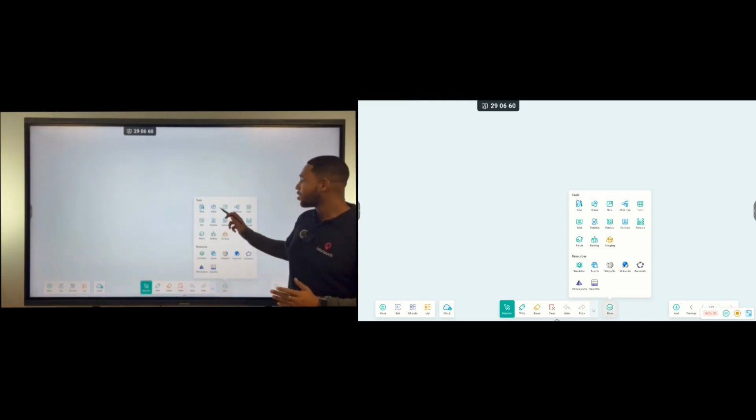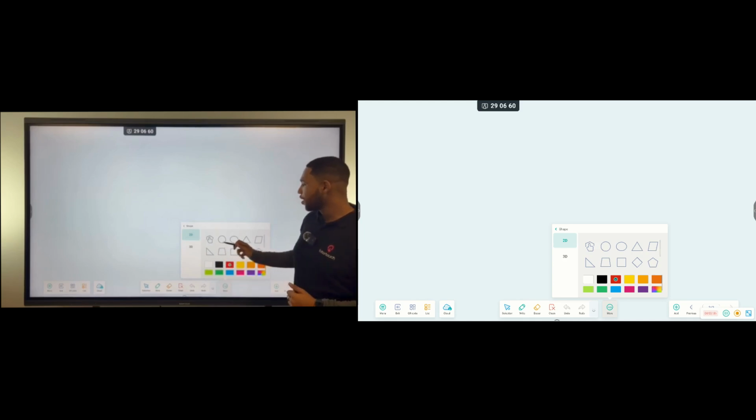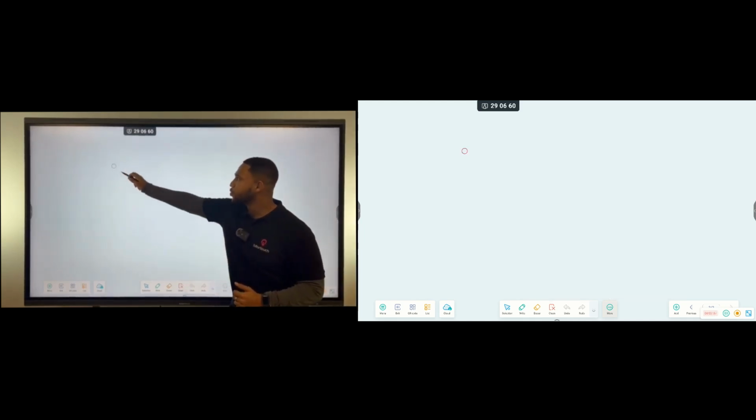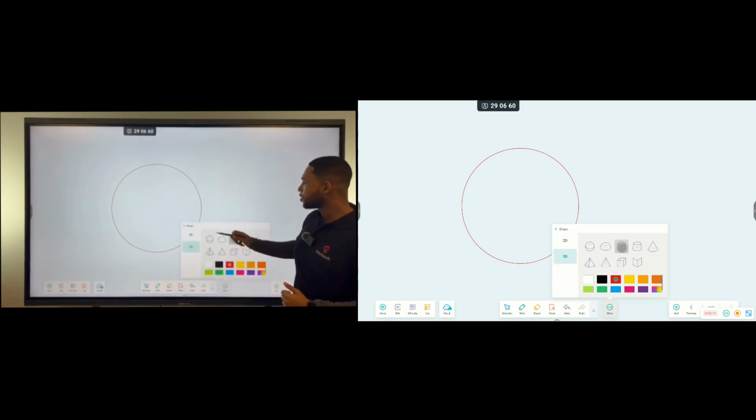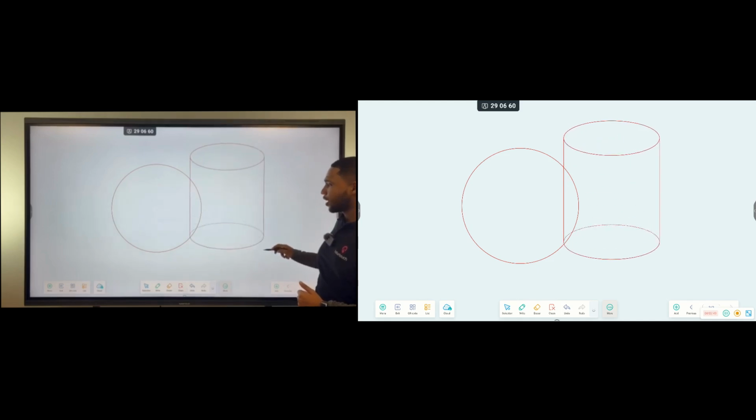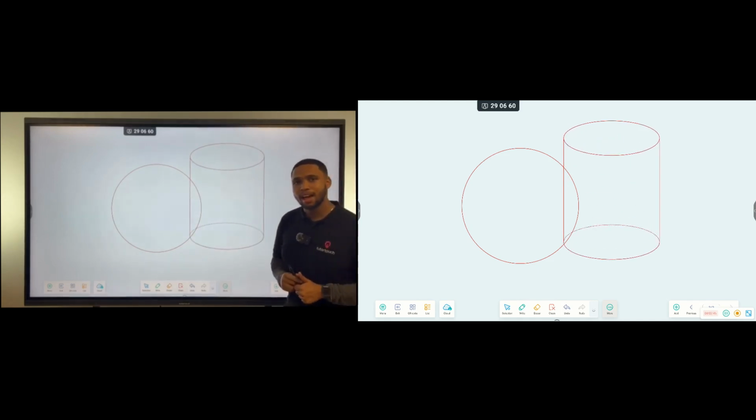Further on, there are some shapes we can use, both 2D and 3D. Also very simple to use, simple drag and drop. We can go over to the 3D ones, same concept, drag and drop, and simple as that.